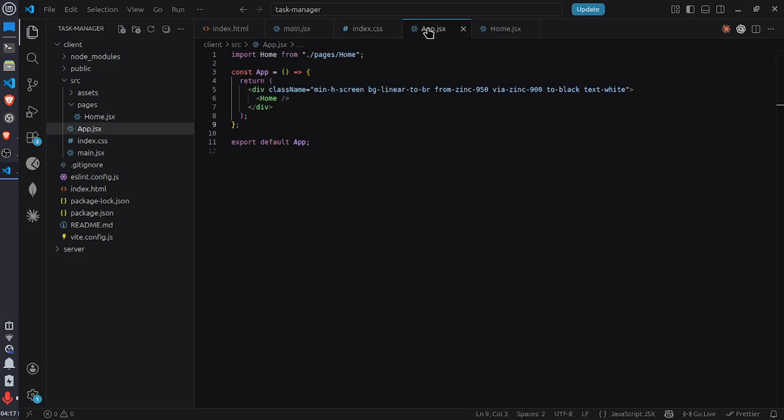Next is the App.jsx file. This is our main component, the first component. It sets the dark background gradient for the whole page. See, min-h-screen is the height, and bg-gradient-to-br, from bottom to right, from the gray color 950 to 900 to black, and the text is white for the whole page. Just normal Tailwind CSS classes.